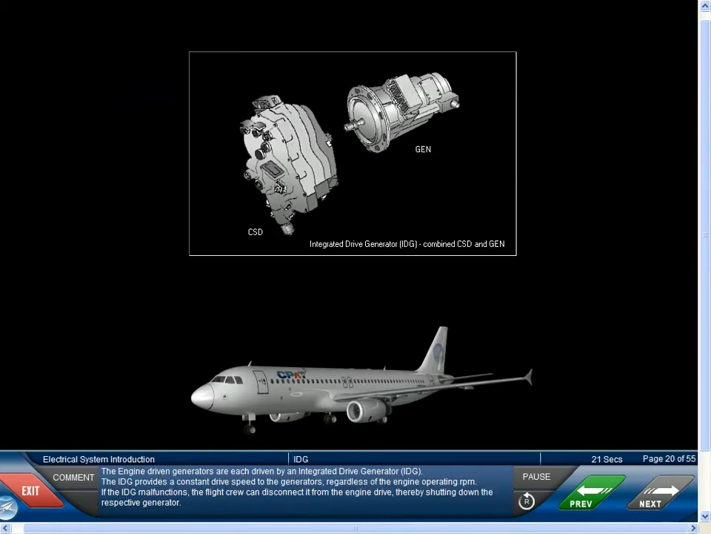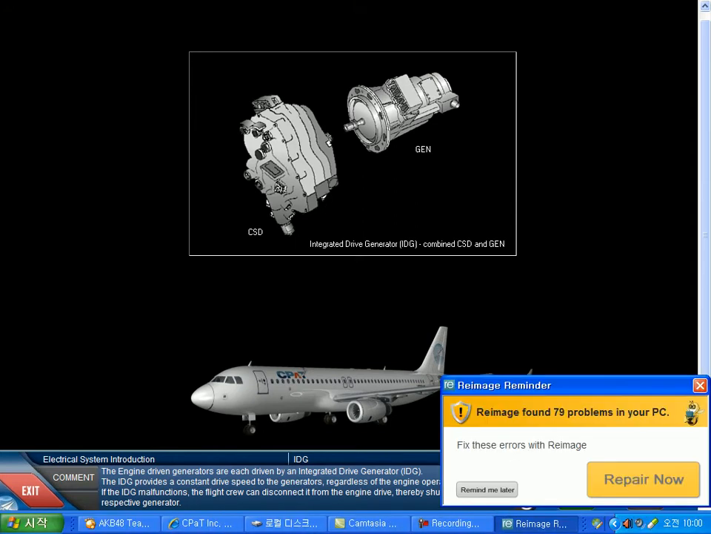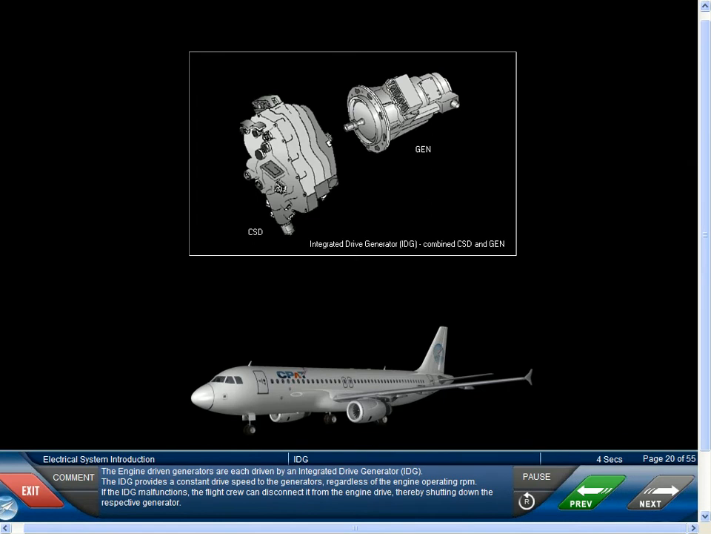The engine-driven generators are each driven by an integrated drive generator, or IDG. The IDG provides a constant drive speed to the generators regardless of the engine operating RPM. If the IDG malfunctions, the flight crew can disconnect it from the engine drive, thereby shutting down the respective generator.